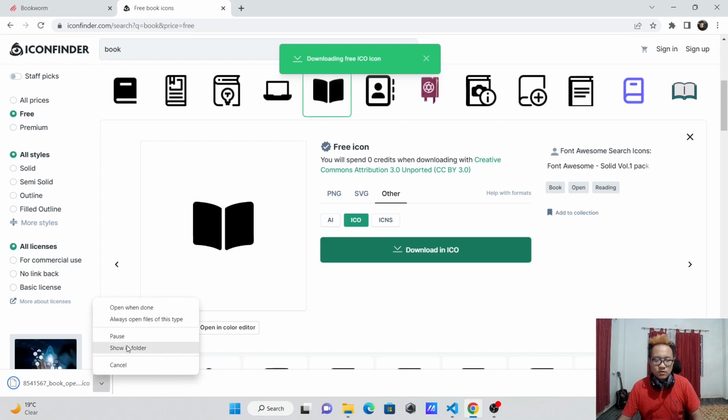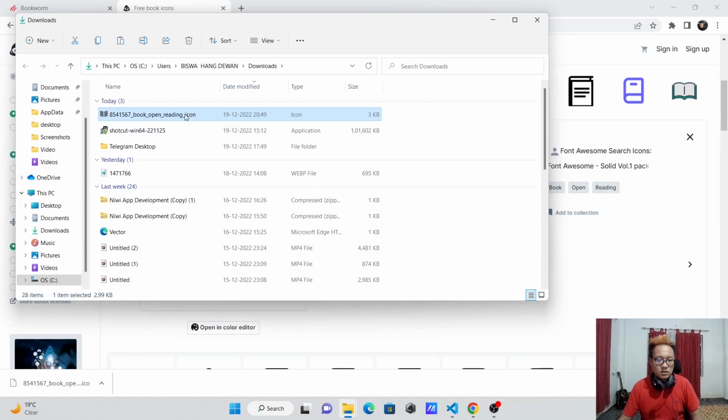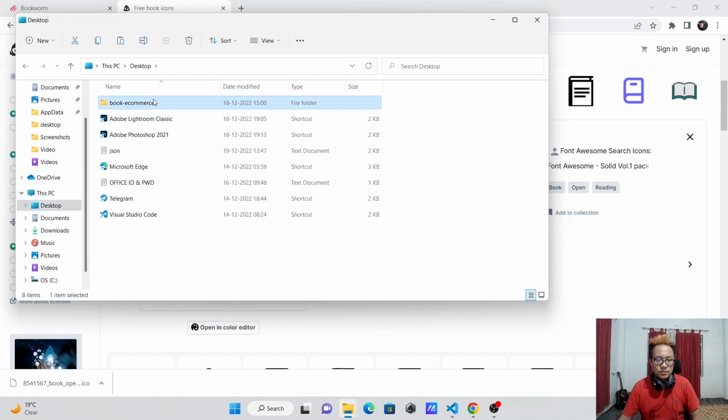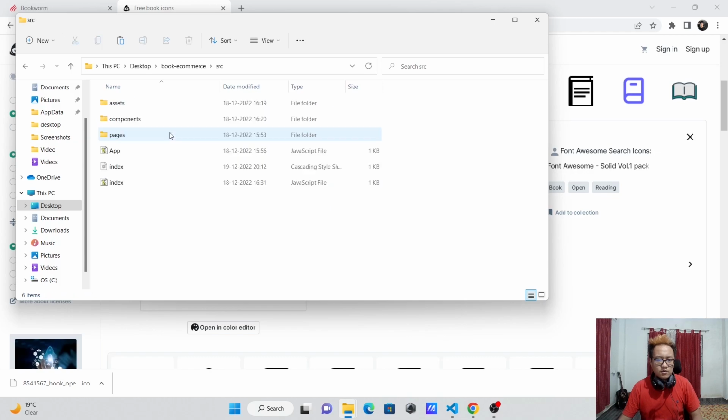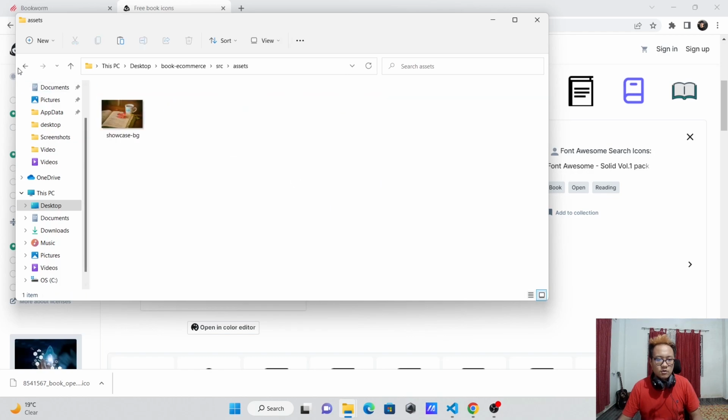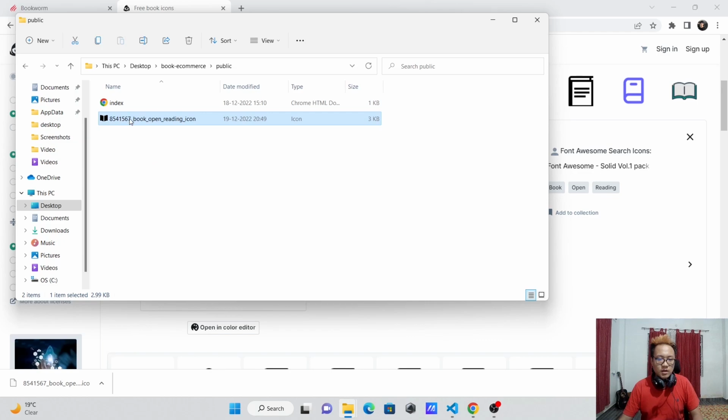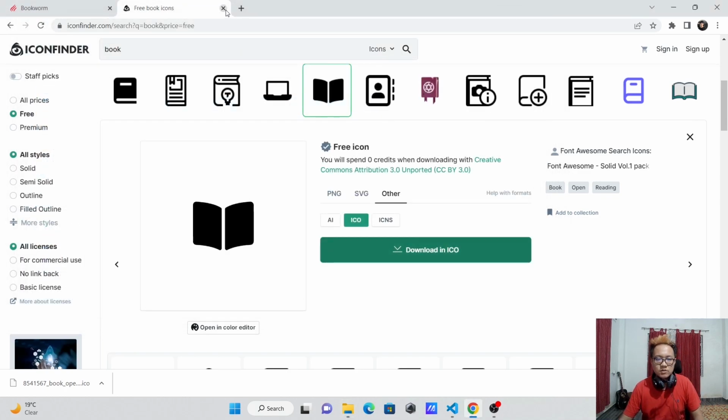There you go. Let me copy that, and let's go to our desktop, book ecommerce, and inside the source folder, I think it's inside assets, or you know what, I'm going to paste it inside the public folder because I'll be needing it inside the index.html. So I'll just paste it here, and I'm going to name it favicon. I don't think we need to give an extension here, so I'll just name it favicon. Let's close this for now.